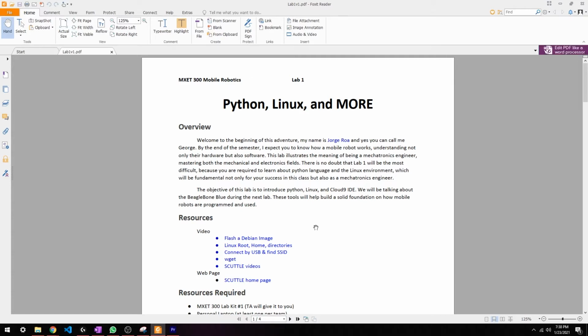And now we're gonna start Lab 1. Lab 1 is, for me, one of the most important labs in the whole class. The reason is that you get introduced to this new world of robotics, and one of the main characters of this world is Python and Linux. They work hand in hand for you to create your software and then test it on the computer that we use on the robots.